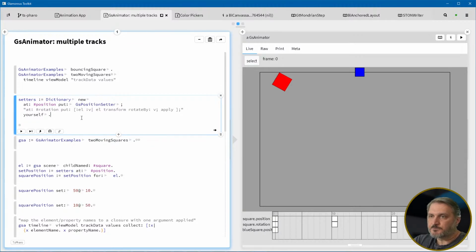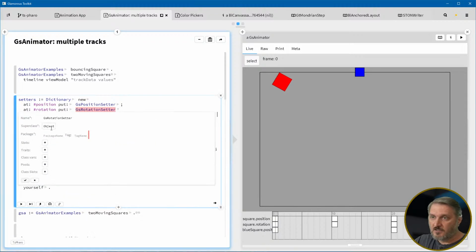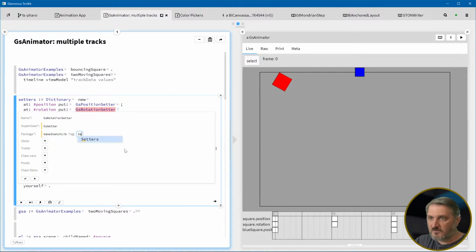Then same thing, we need to make a rotation setter. So GS rotation setter, and we'll copy that. And so that is a new class. Create class GS rotation setter. It is a subclass of GS setter. It is in game sketch lib. It is in setters.